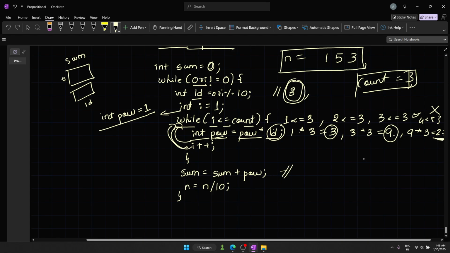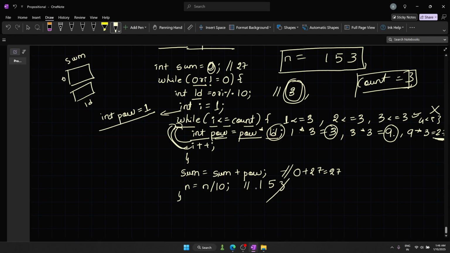Now it comes here. Now the 0 plus 27 happens because 0 is the sum's value now. 0 plus 27 is 27, and the last number has been removed. Now this has become 27. It will be updated every time. So I have only done a box there.